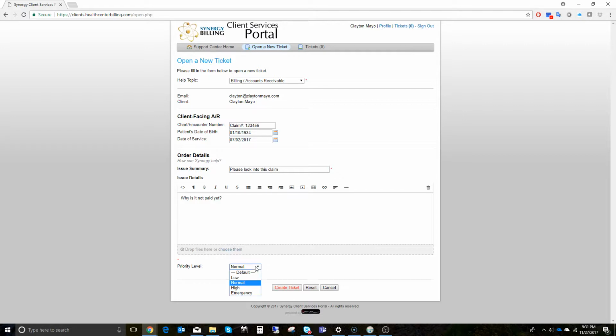Also, you can set the priority level of this. Now, we do want to emphasize that normal is normal. We know that everything is high or emergency priority, and we treat it as such. But in order to really emphasize how important a topic truly is to you, we want to make sure that the priority level is being set accurately. So I just ask that you don't overuse high and emergency priority. So I'm going to go ahead and leave that as normal and hit create a ticket.